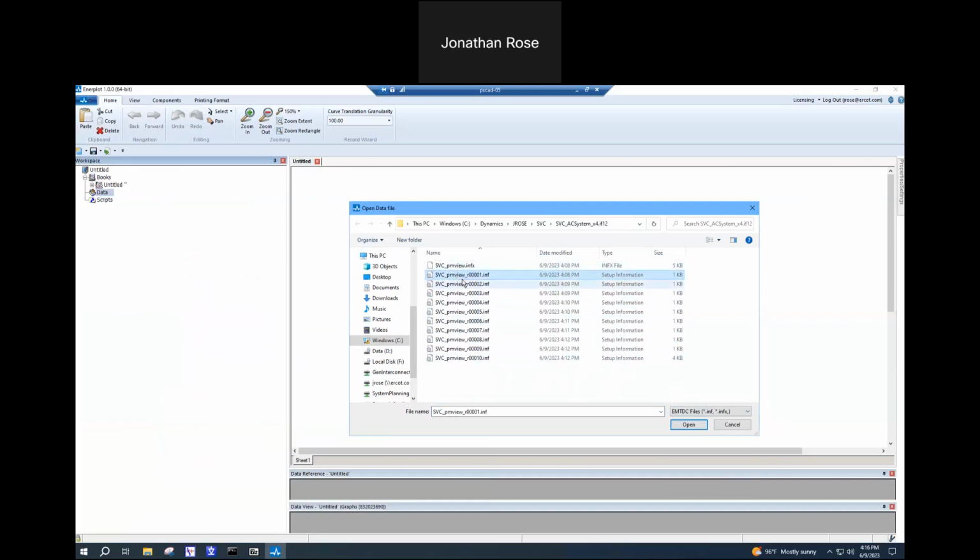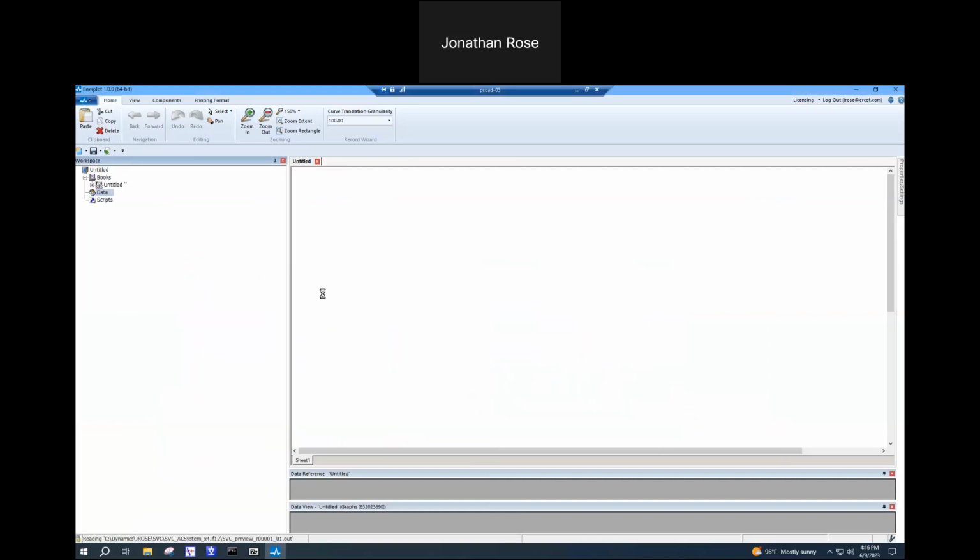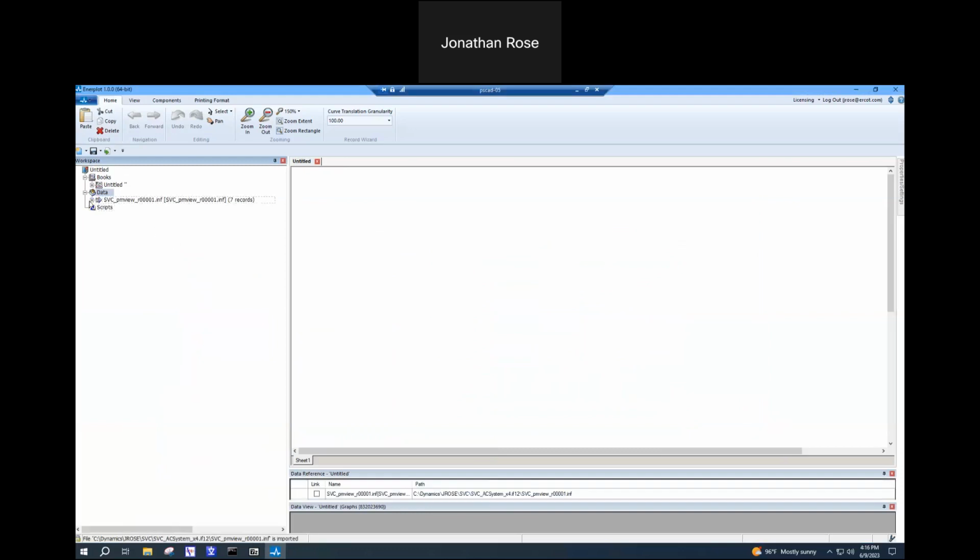So I'm going to first start with a flat start test. We will load that up, click open, and here it appears here. And here we go. I can see the different records. If I hover my mouse or click on them, it will actually produce a little preview of what the plot contains.